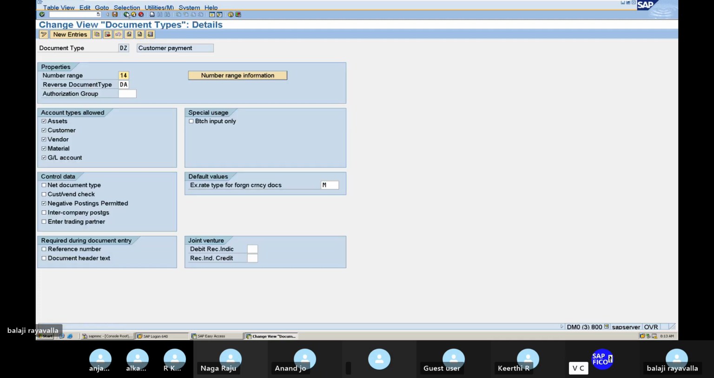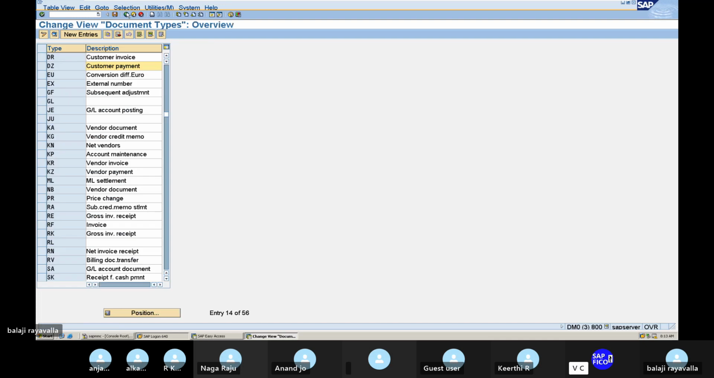See, as of now, we just assign the number ranges to the particular document types. When it comes to the configurations of different types of concepts and all, definitely we will come back to these two concepts and we will try to understand the things. Okay, position for vendor invoice, that is KR, and KZ is the vendor payment.